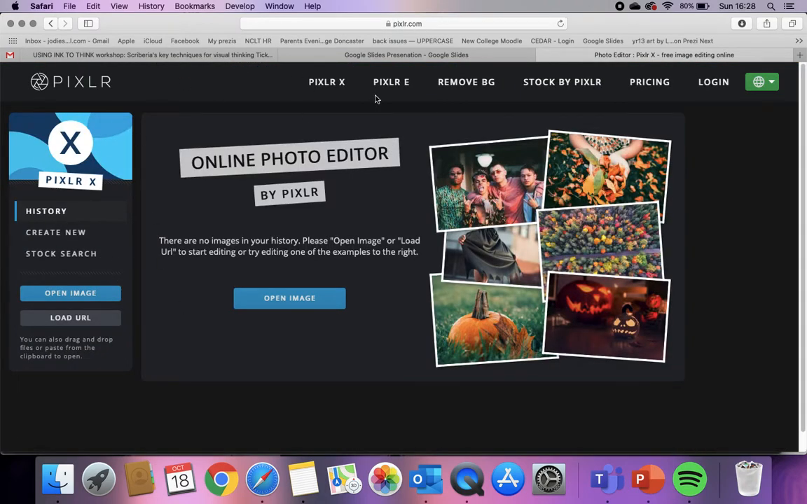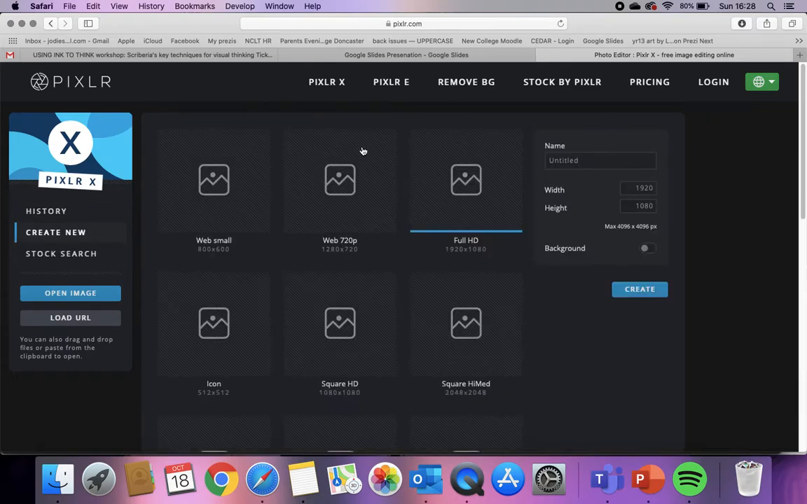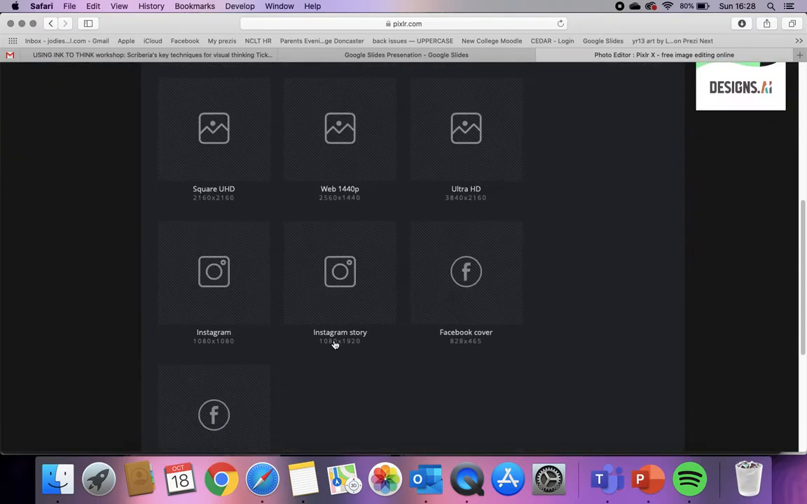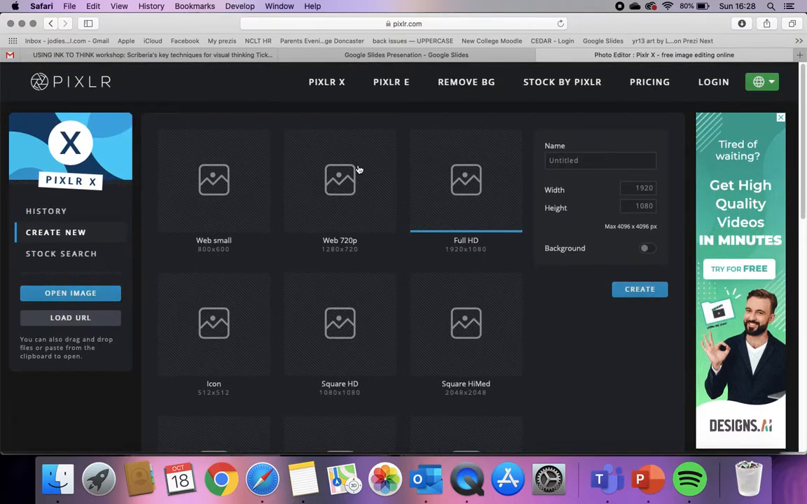And then you get this sort of entry page, and you can create a new document and set up your document as you would normally. Now I'm just going to do the usual widths and heights for an A4 document. Pop those in there.